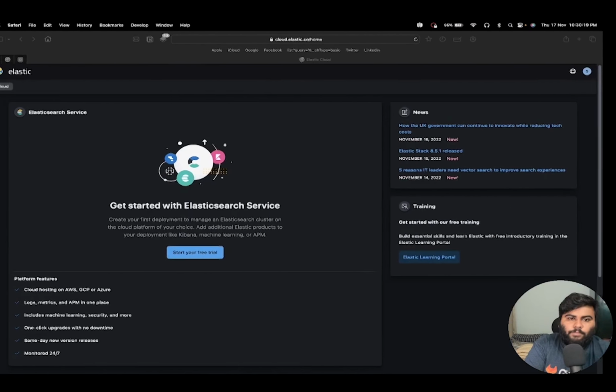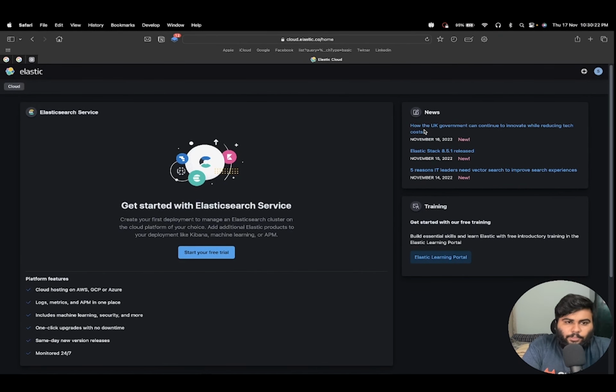To do this exercise, you need an Elastic Cloud account, which is free of cost. You get a 14-day trial. You don't need a credit card for this, which is a really good thing. You can get started with your email address. I already set up an Elastic Cloud account, so I'm already logged into it. Before you do this exercise, make sure you have an Elastic Cloud account.